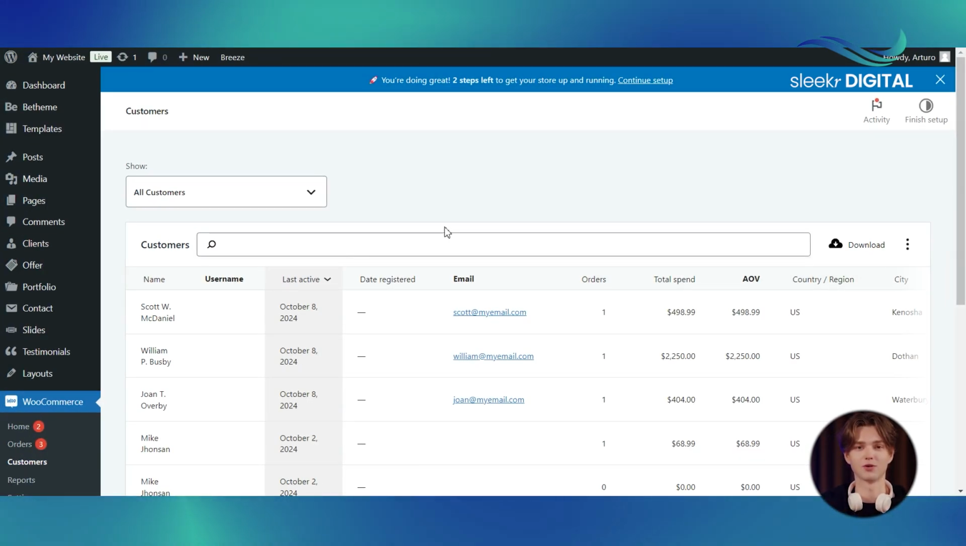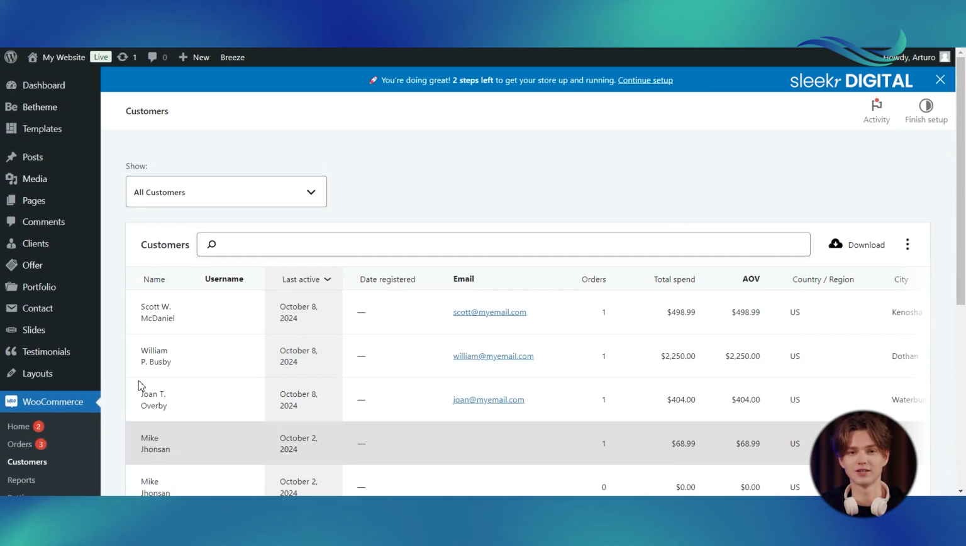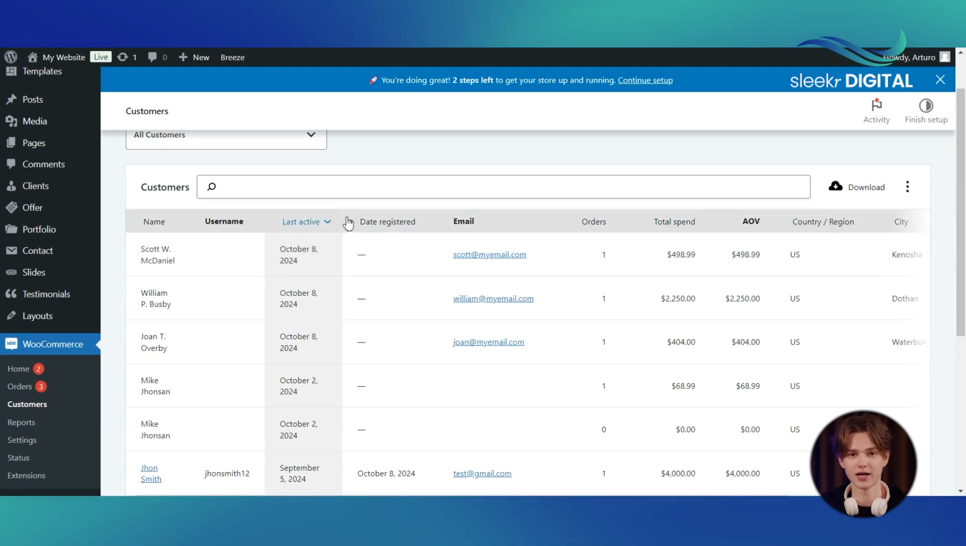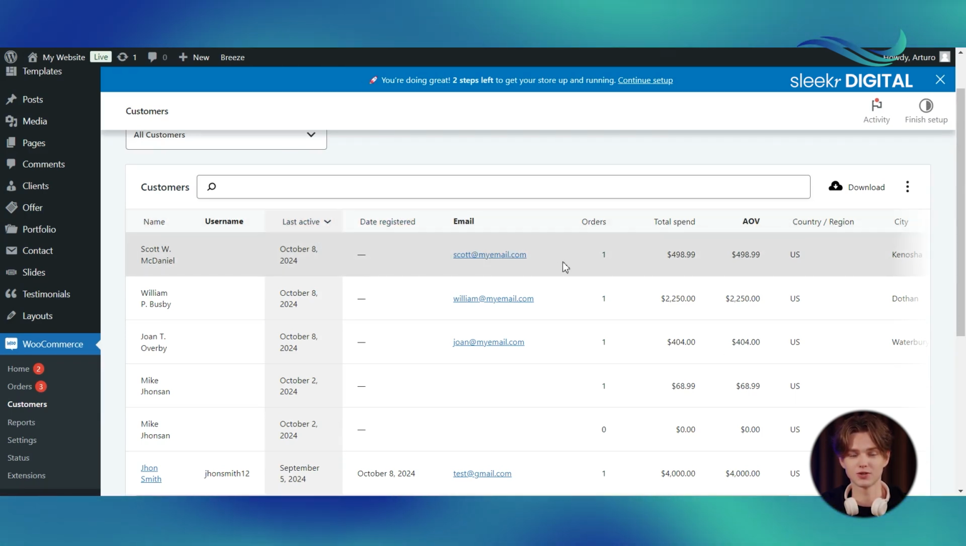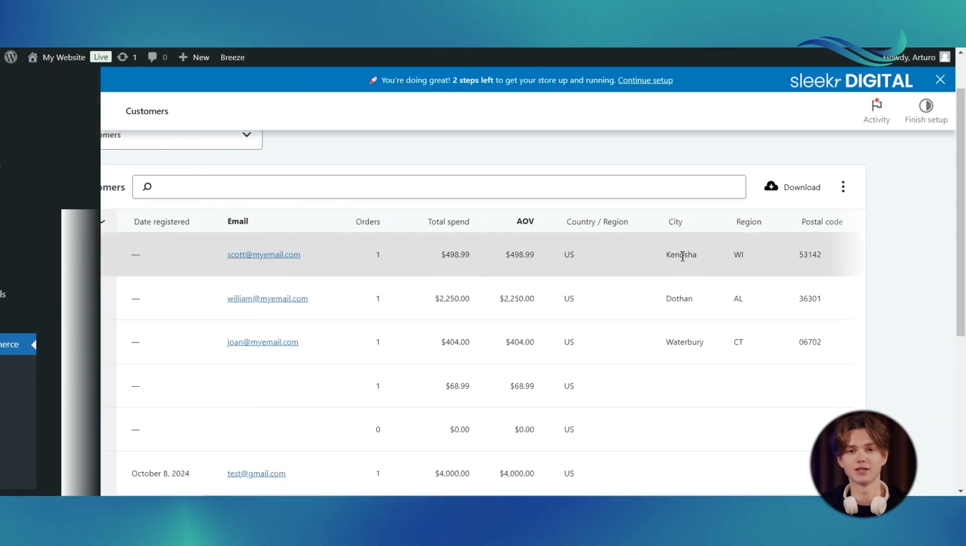Simply go to WooCommerce and click on the Customers section. Here, you can see the list of customers with key details like username, email address, last active, date registered, orders, and total spend, and the country where they belong. Also, you can check the details about their cities, region, and their postal codes.